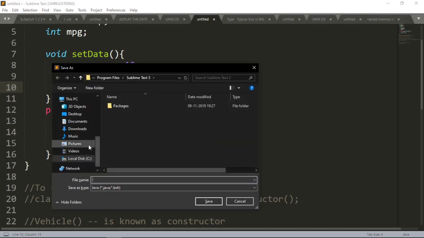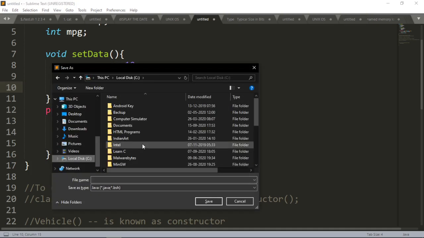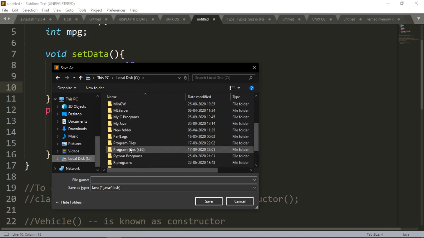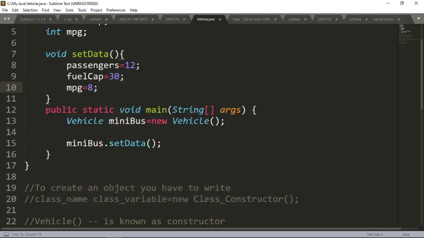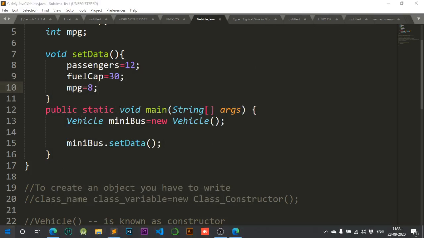First, just save this program. You have to save this program. Where can I save it? In my Java folder. In my Java folder, here I am saving my file, vehicle. Okay, so after saving, what I will do is open the command prompt.